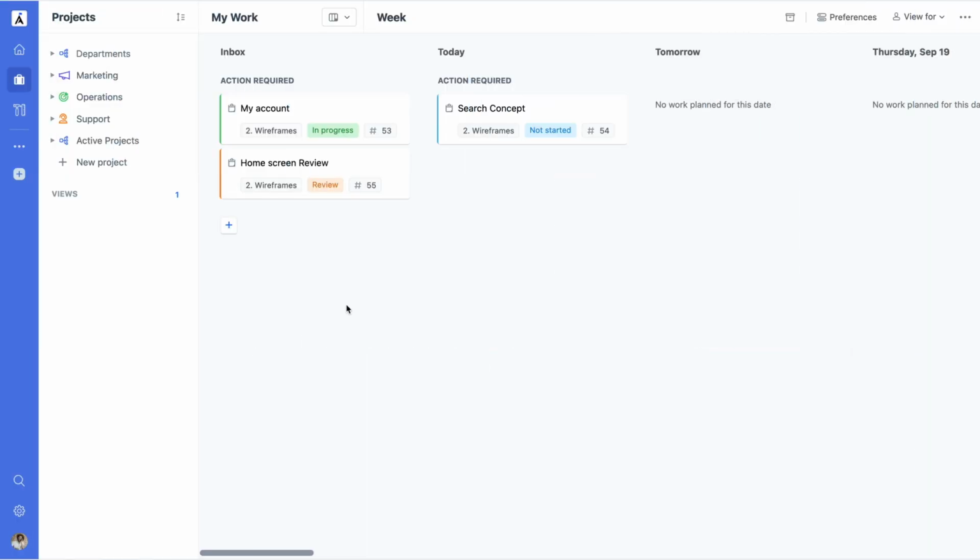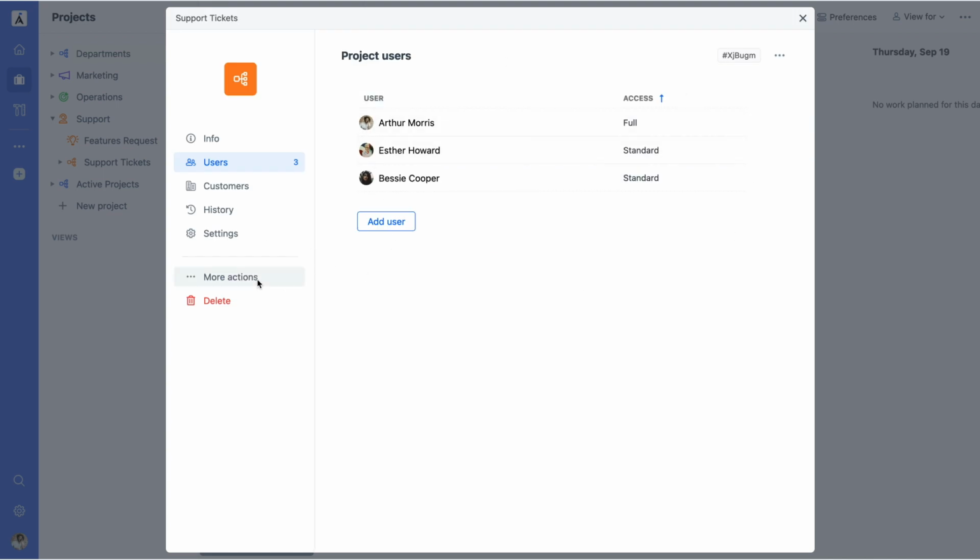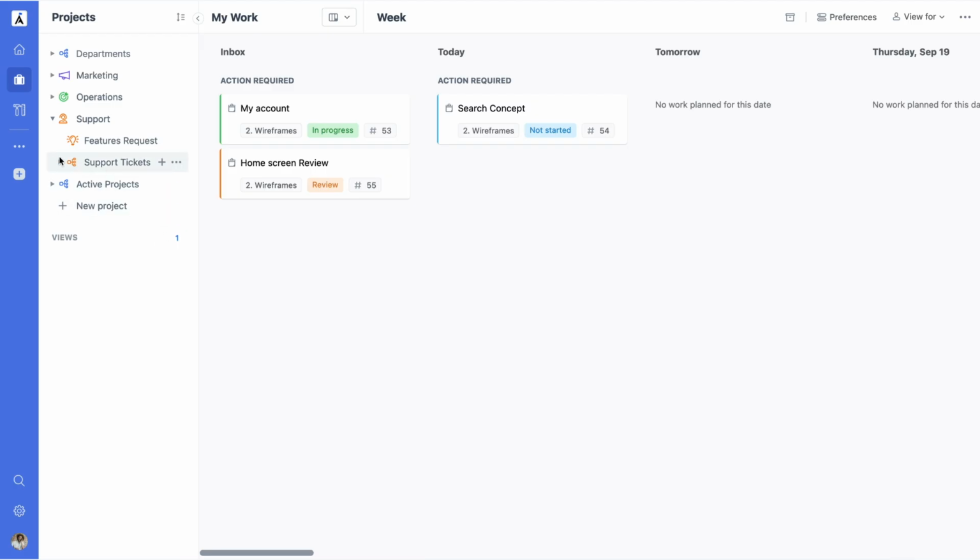Group access functions much like project access. When you create a group within a folder, it automatically inherits the users from the parent folder. Anyone with access to the group will also have the same level of access to all projects and folders created under that group.